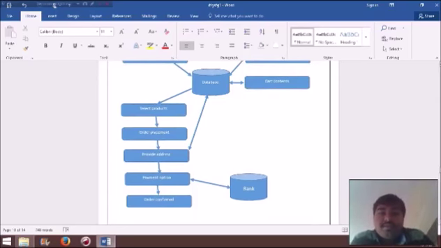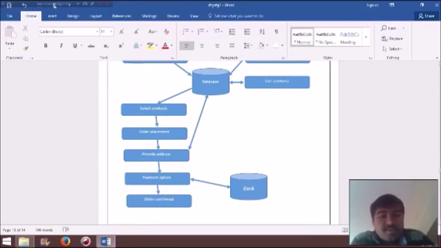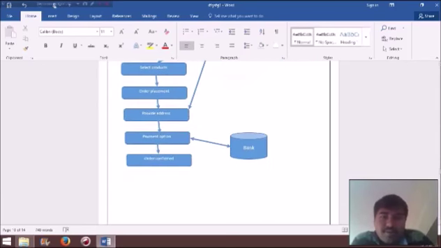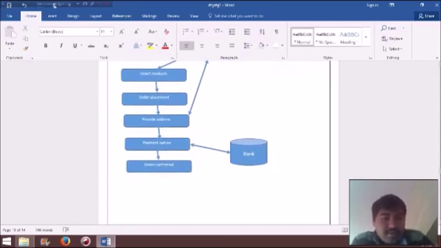pending products. After selection of your products, those products will also be stored in this database, so it can be seen here. That's why the arrow marks are shown, to show how the data flows. Then after ordering the placement and after providing the address, that address will also be stored in your database. That's why it's shown here through an arrow.